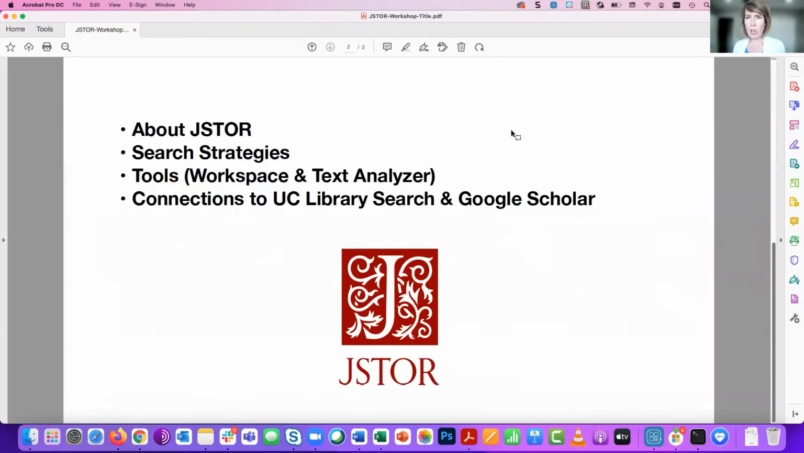As part of this workshop, I'm going to first of all start off with a little bit about JSTOR and how to get there, some of the search strategies that you can use in this tool, as well as some of the features that it has, including its workspace and text analyzer, and also a little bit about its connections to UC Library Search and Google Scholar.